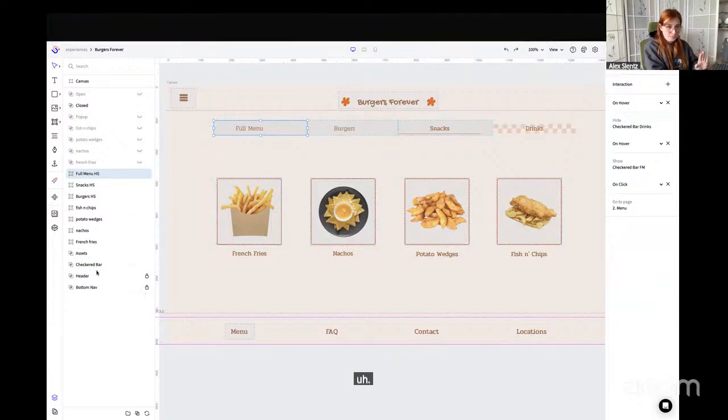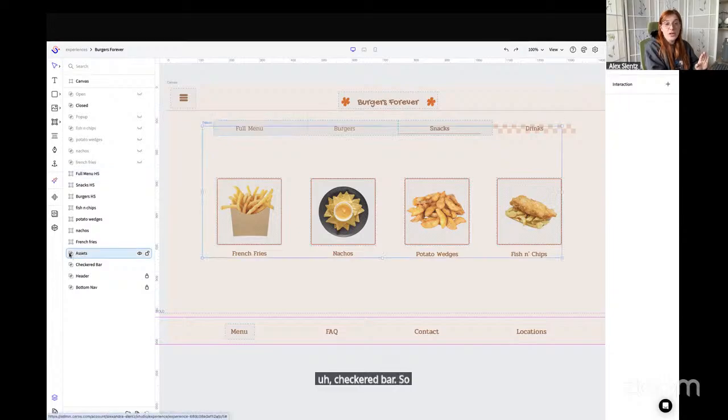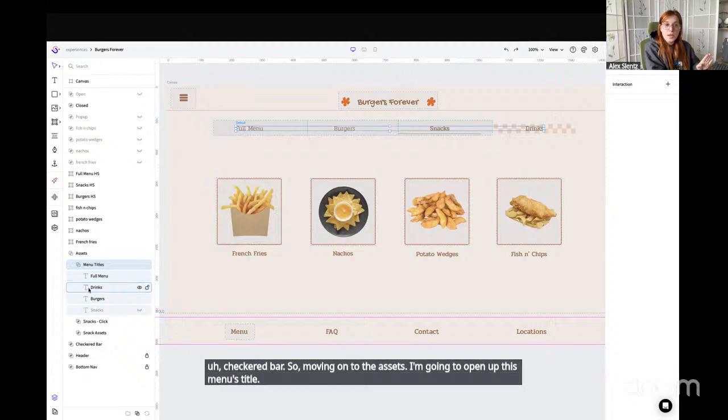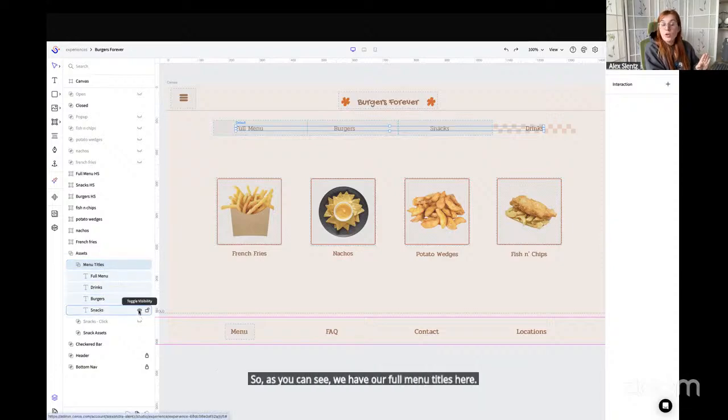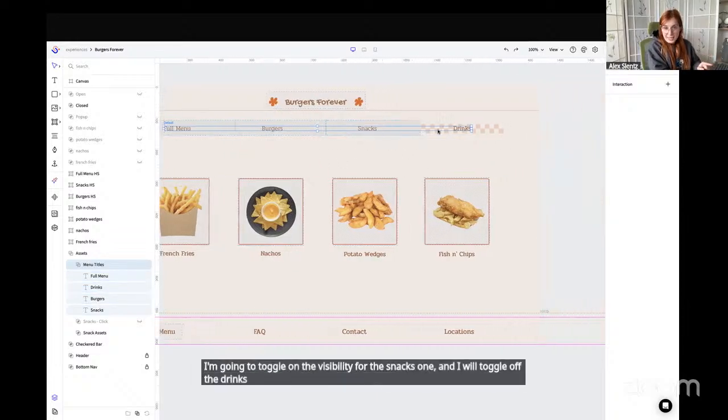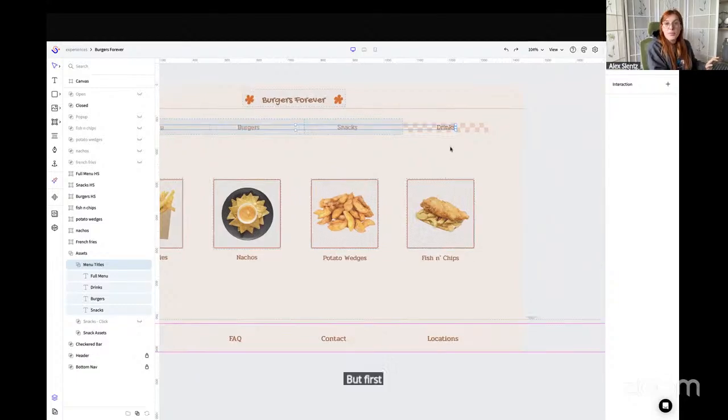So moving on to the assets, I'm going to open up this menus title. I'm going to turn off this snacks one real quick. As you can see, we have our full menu titles here. I'm going to toggle on the visibility for the snacks one, and I will toggle off the drinks visibility in just a second. But first, I want to make sure that it lines up.